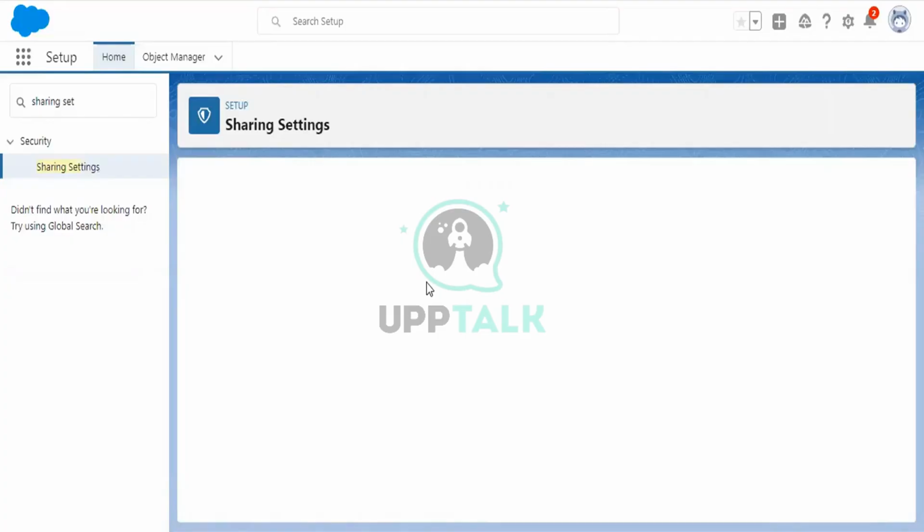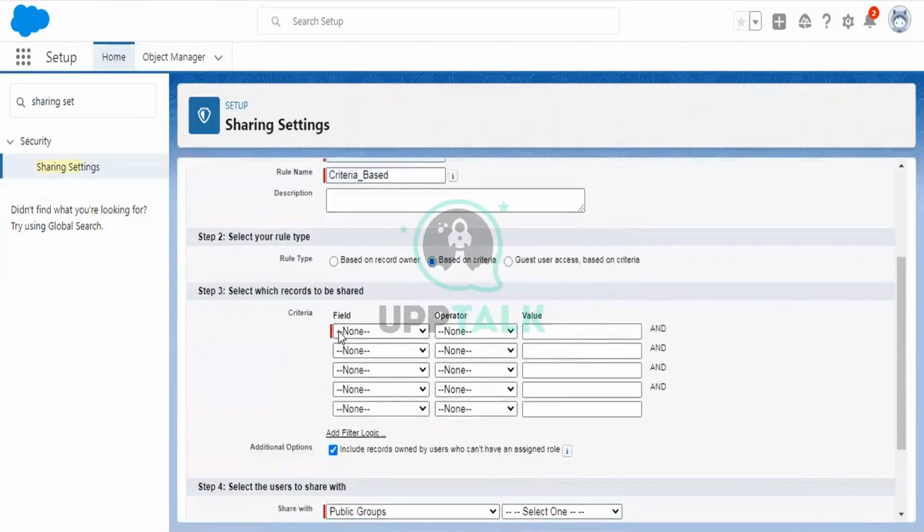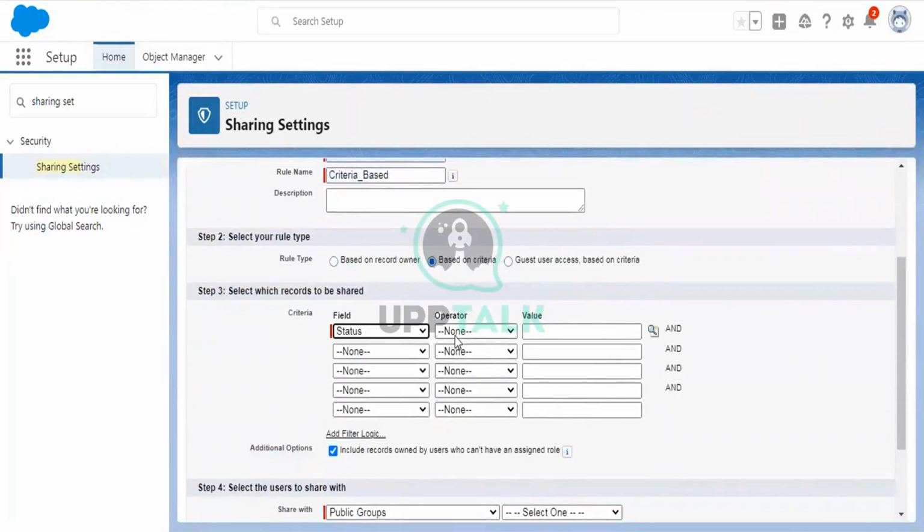Just give some meaningful name to the sharing rule. Let this page open. Give some meaningful name. Criteria based. Select this based on criteria. My criteria is if status equals active.